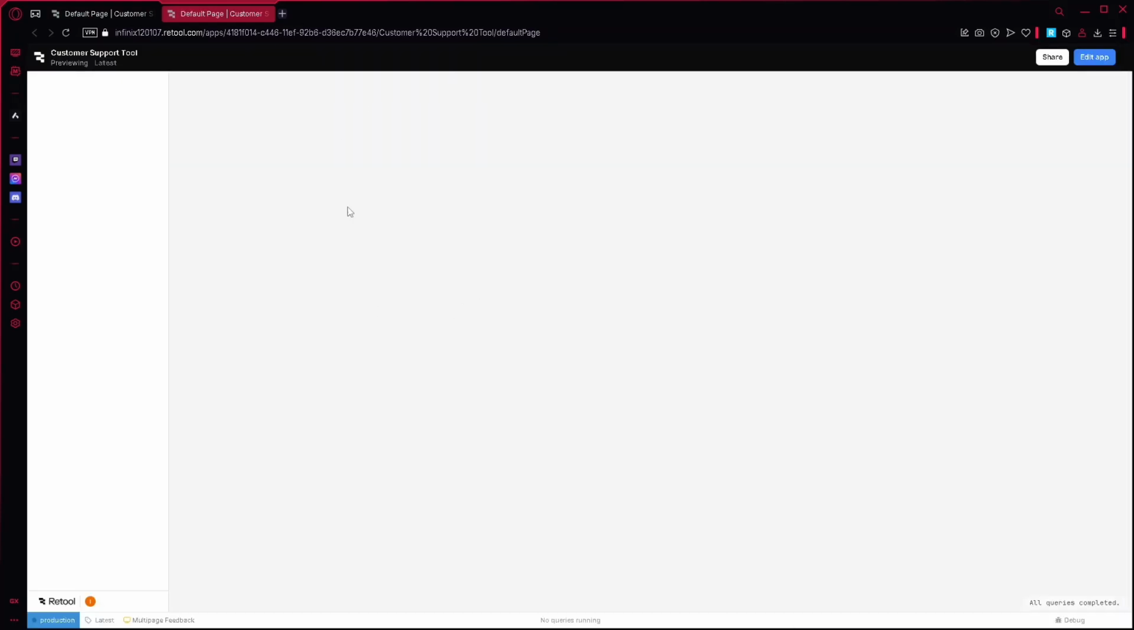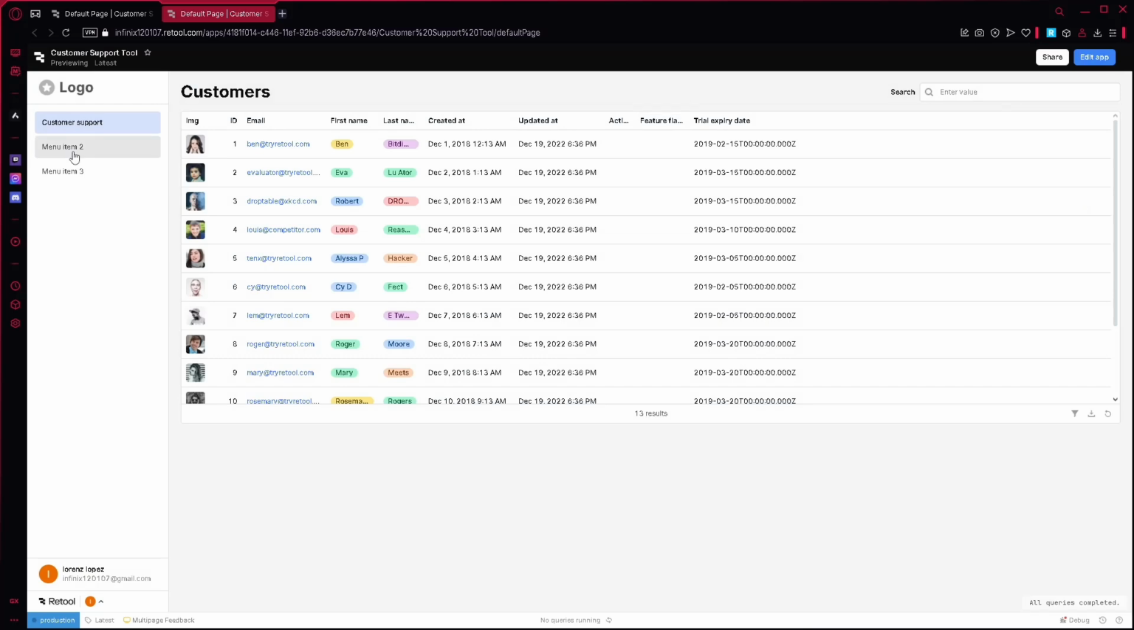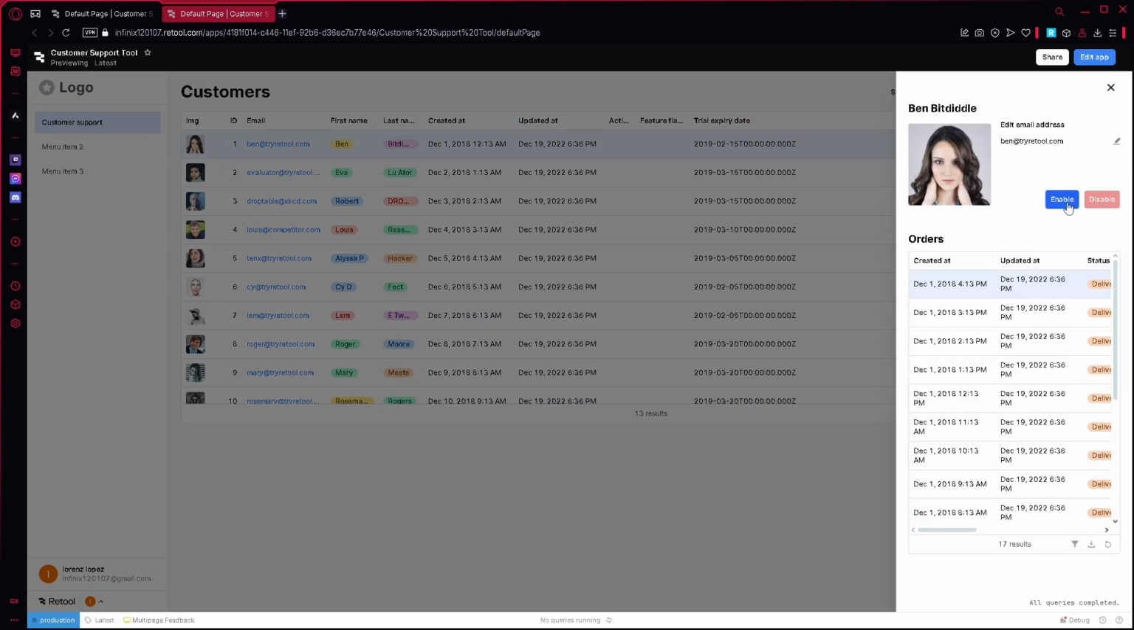Let's try the app. Here's the app. Now I can interact with this thing. Look at this one. There you go. You can enable it, disable it. And that's basically it.